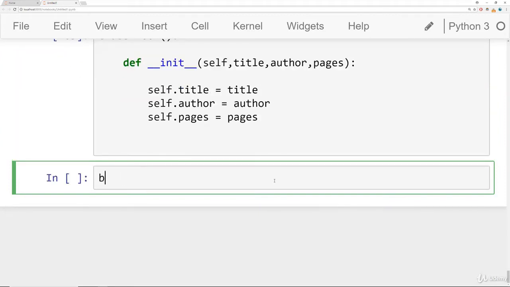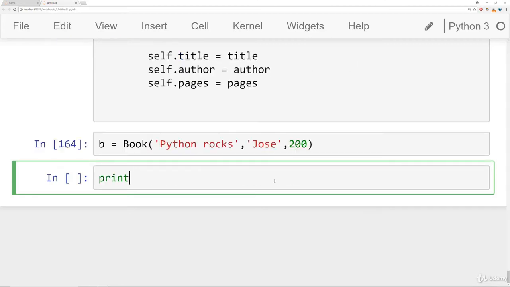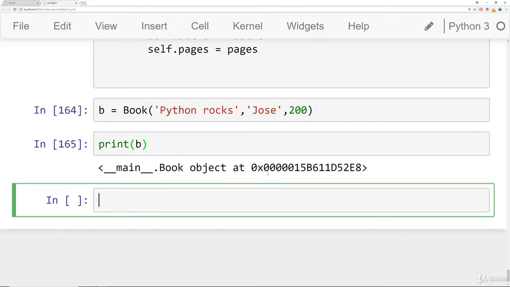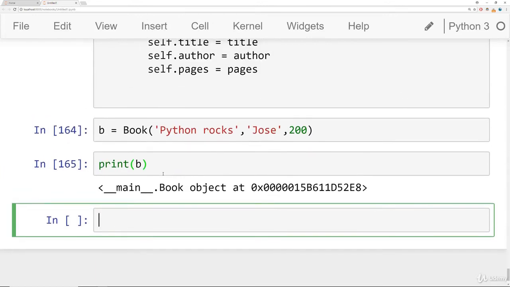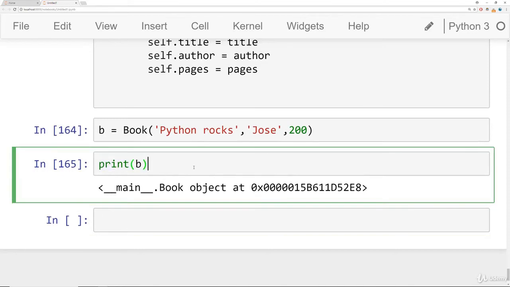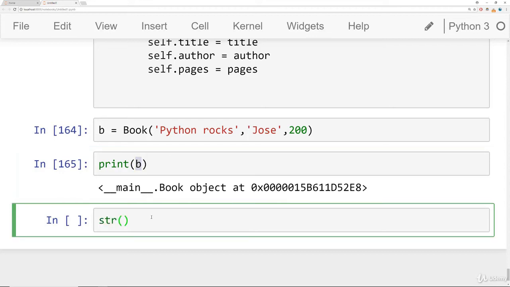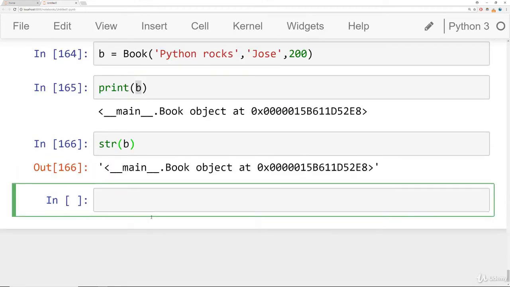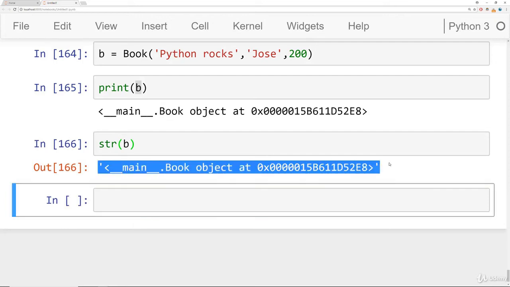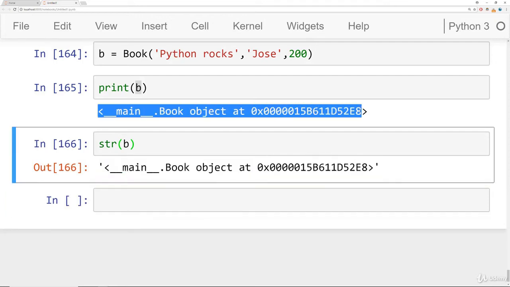Right now, if I say b is equal to book, where the title is Python Rocks, let's say the author is Jose, and it has 200 pages. If I try to print my book, it just says, hey, you have this book object in memory. What happens is when you call the print function, it asks, what is the string representation of b? So if I try to cast or transform b into a string, I just get a string version of this report when I print it.